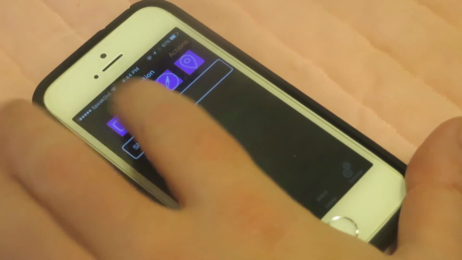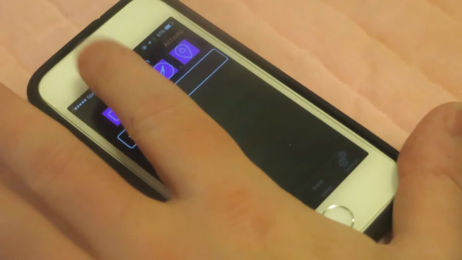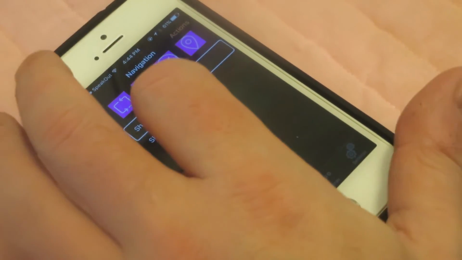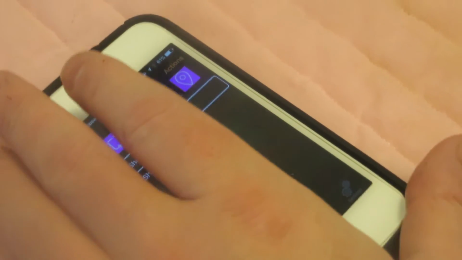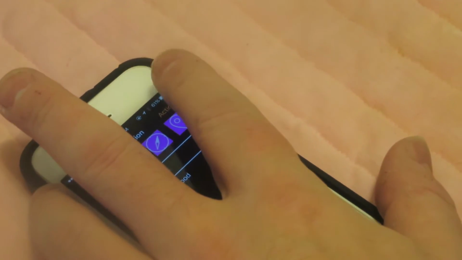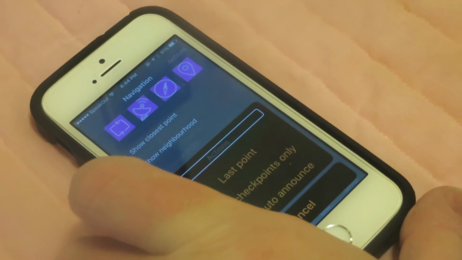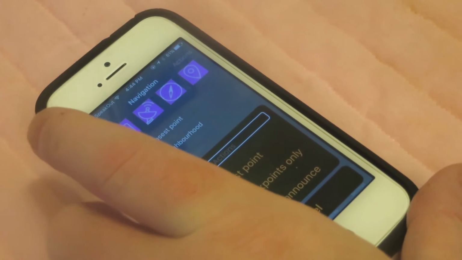But if I swipe up, ahead, we get ahead, left, right, and behind. That will show the closest point in those given directions. And the next feature of the navigation screen I want to explain is the actions button up here. Actions. And this allows you to take other actions that are valid to this screen.